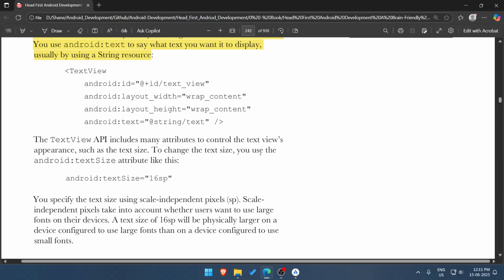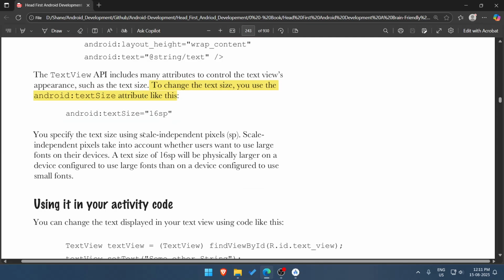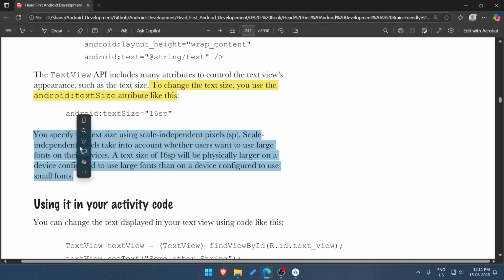To change the text size, use the Android text size attribute. Specify the text size using scale independent pixels, which take into account whether the user wants to use a large font on their device. A text of 16 SP will be physically larger on a device configured to use a larger font than on a device configured to use a smaller font.